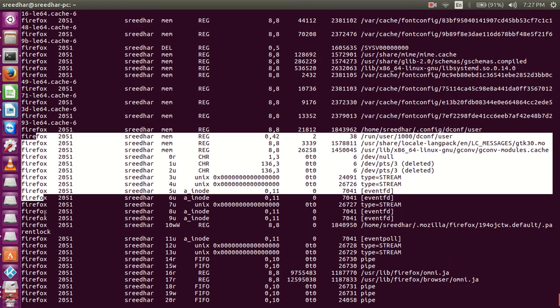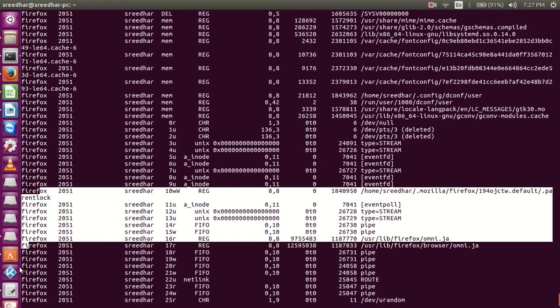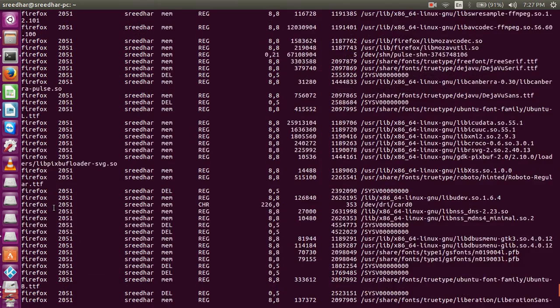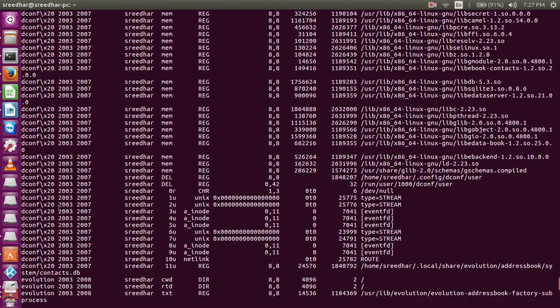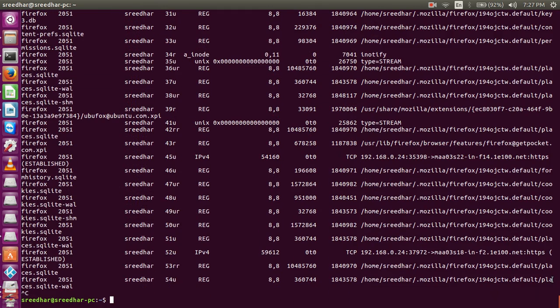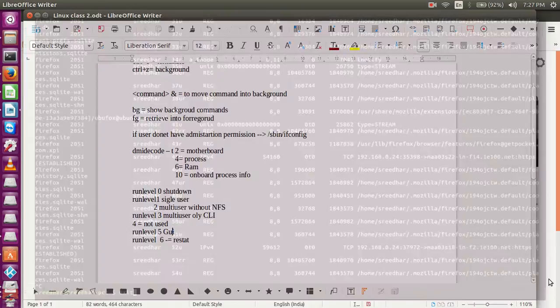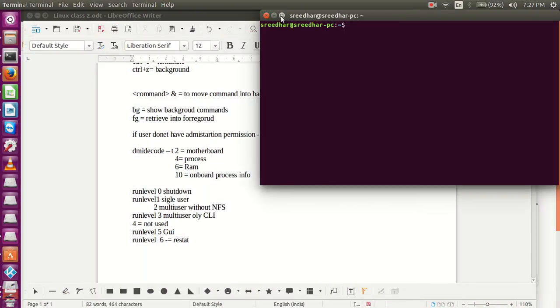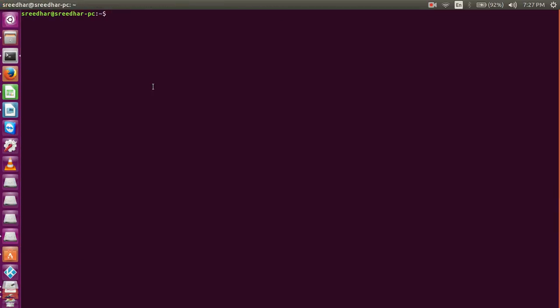Here it is Firefox. There are a lot of files opened by Firefox because I am running Firefox. Like that, you can see all the files opened. You can get the list of open files from lsof. If you want to exit from this terminal, you can just type exit. So it has exited from the terminal. If you want to go to another terminal, you can click here. If you type exit, it will exit from the terminal.